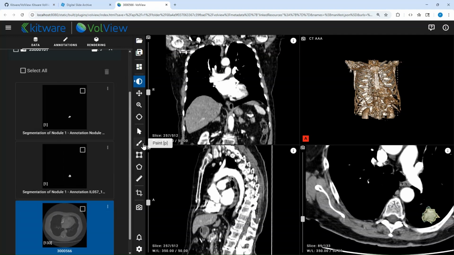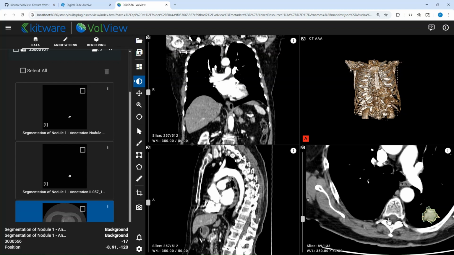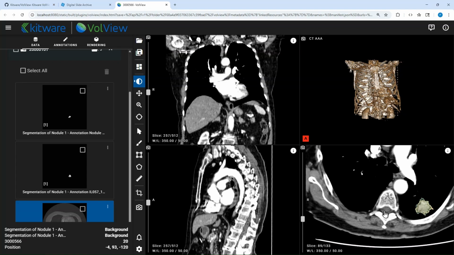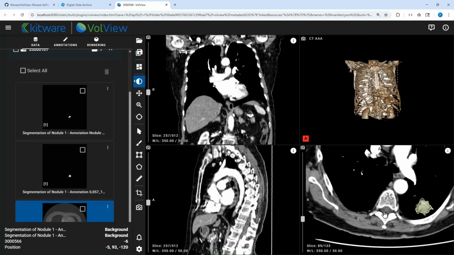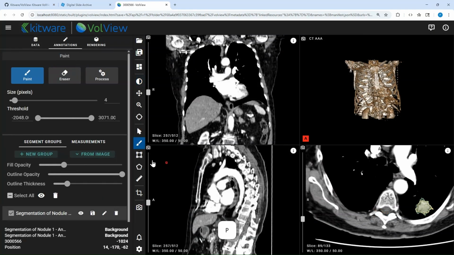And we can click this paint button to go ahead and start painting away, but I'd like to learn the keyboard shortcut. So the question mark key will bring up the cheat sheet. I see the paint tool is under P. Go ahead and click P, and that brings up the paint tool. Here are my paint controls.